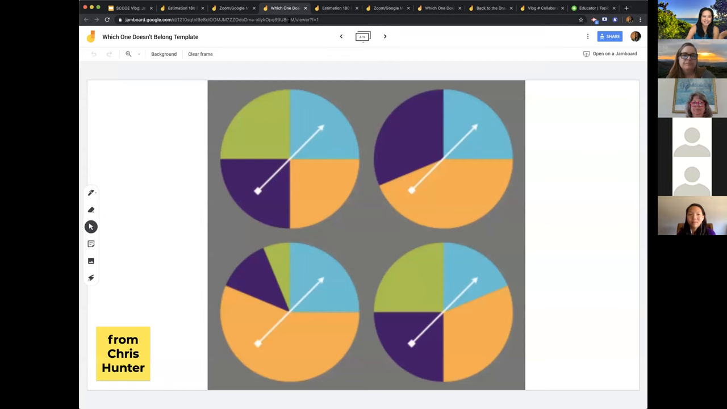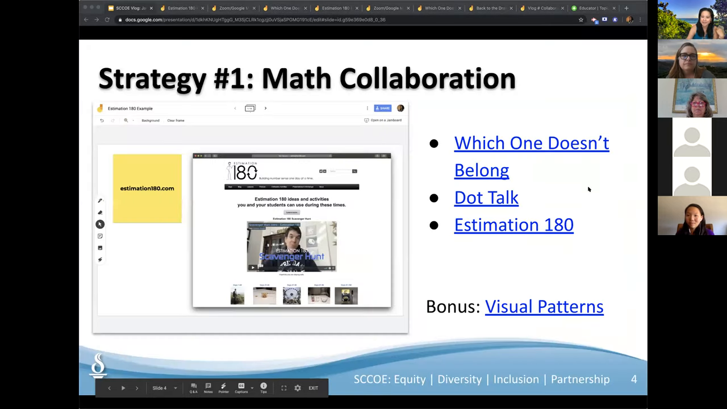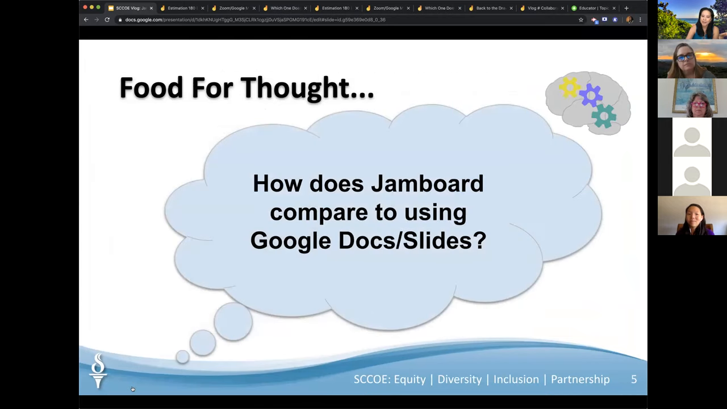So yeah, I actually just shared with you right now a little bit about how it is similar to maybe Google Docs or Google Slides, but I wanted to open this up. So now that you've seen some things using Jamboard, how do you think this compares to Google Docs or Slides? Or is it the same thing?